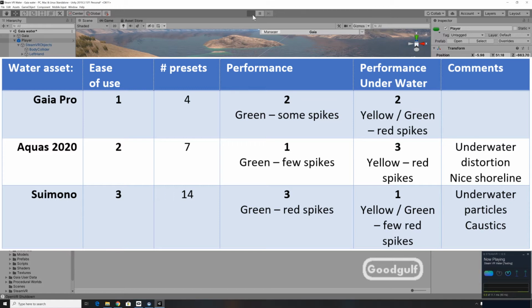If you follow the steps in the manual, you will not immediately get the water to show up in your scene. On the positive side, there are tons of settings to be changed and features not shown in this video. If we look at the number of presets for the type of water, then Suimono wins clearly, and it also allows for adding your own presets.